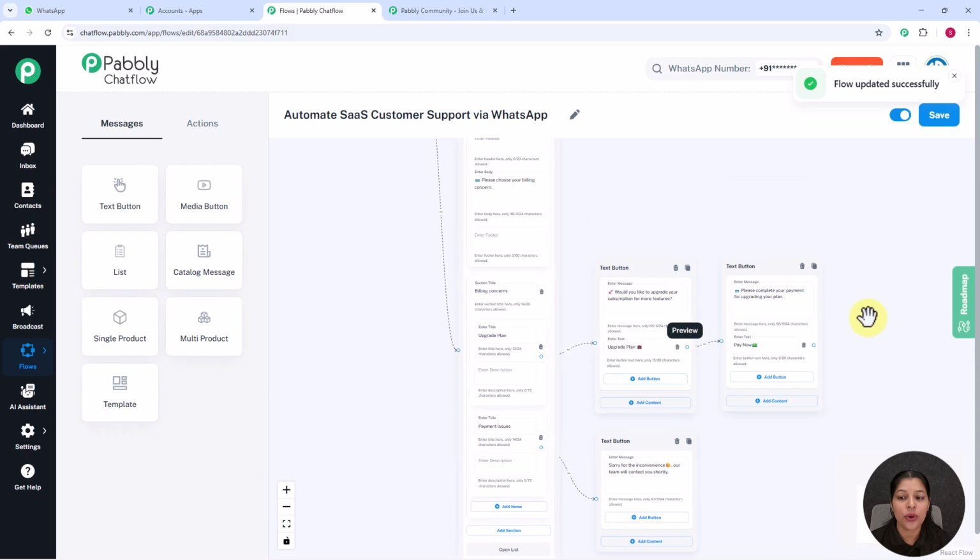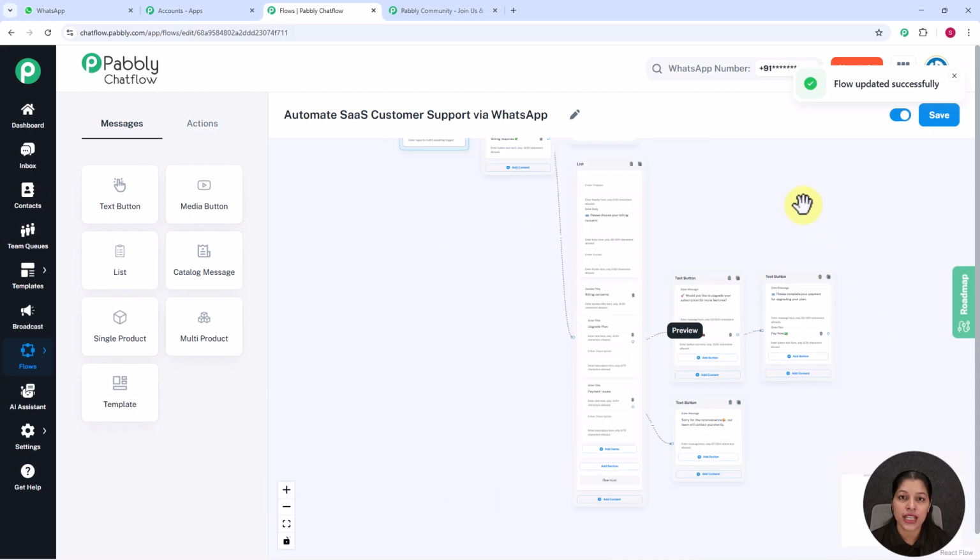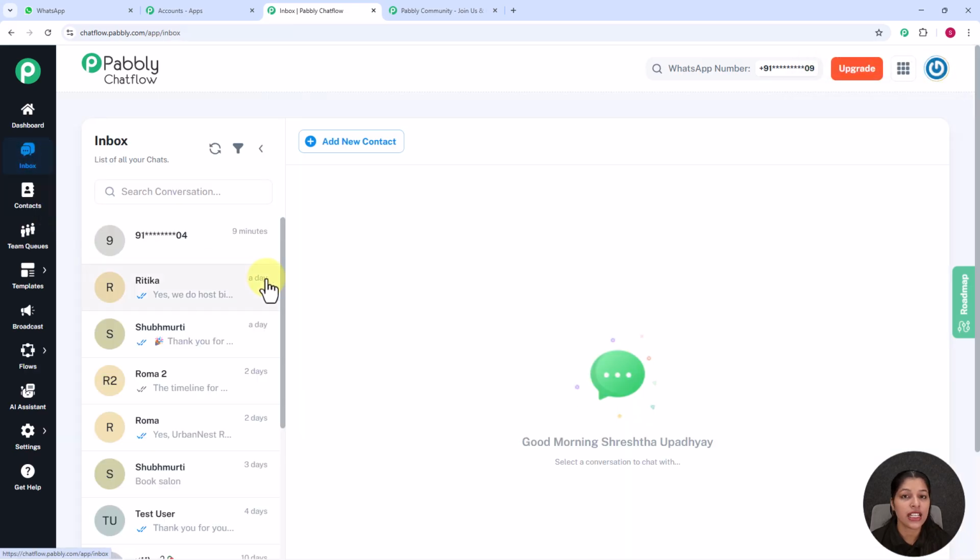Now for showing you how we are receiving messages from our customer and how we are sending them the automated replies, let me take you towards my inbox section. For that you simply have to click over the inbox on the sidebar, and once you click on inbox you will be getting this page where you can see the numbers I have connected to my account, and on this particular number we have recently tested our chatbot.